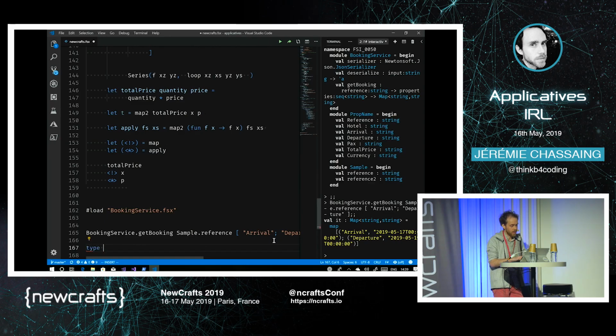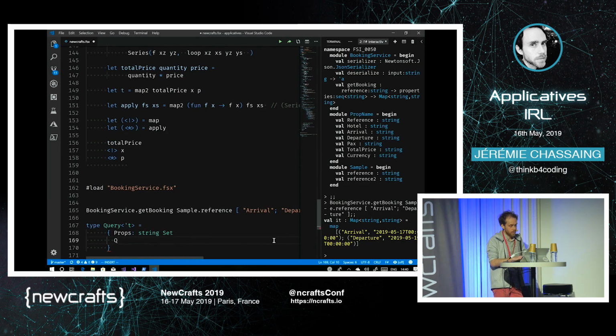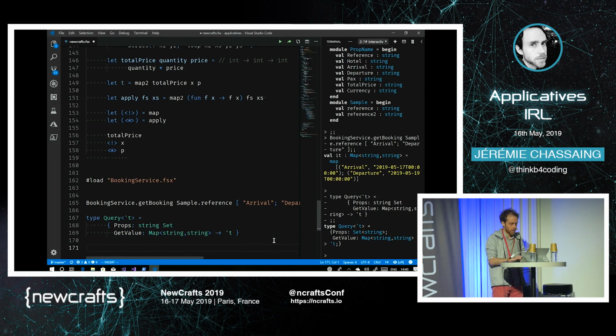So something that would be really cool is if we could have something like a type which would be a query, and that would contain a list of properties, which is a string set, and a get value thing that actually can take the result, which is a map of string. So it's just like a dictionary, and that will return a T.